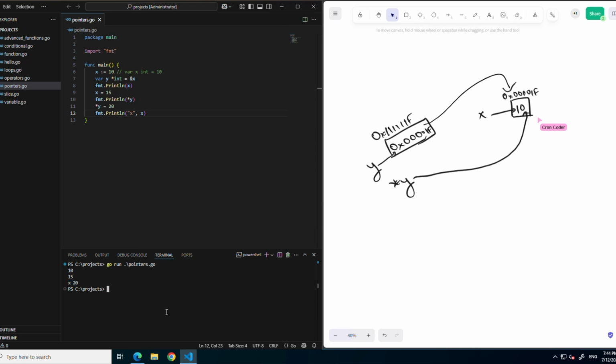Now, even pointers are tightly coupled with types. What do I mean by that? Here in this example, we have taken integer pointers and integer variables. Let's say I define a string variable. I'll take it as John.